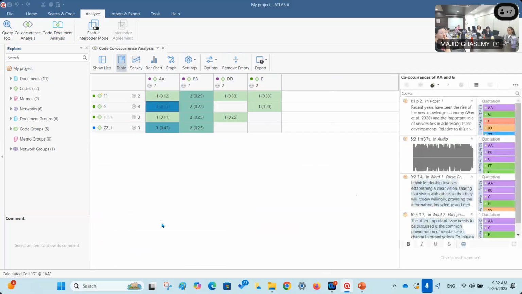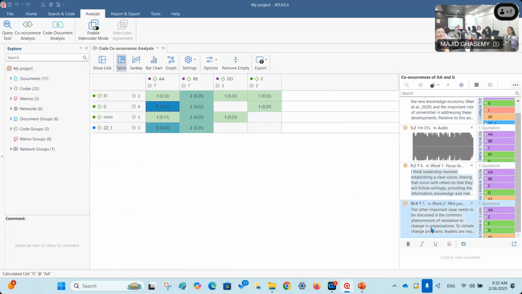Now, look at here. If I click on this 4, you can see the 4 quotations coded with both codes here, right? These are the 4 quotations: this one, this one, this one, and this one. So this is the first one, this is the second one, this is the third one, and this is the 4th one, right? Is it clear? And also there is one value in parentheses here in front of each of these codes.